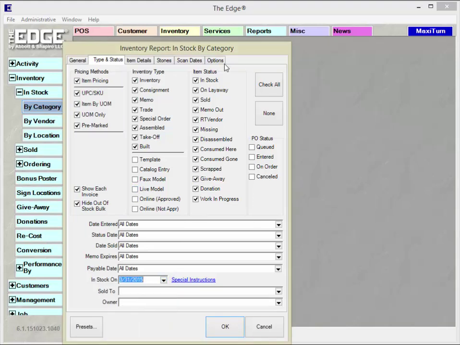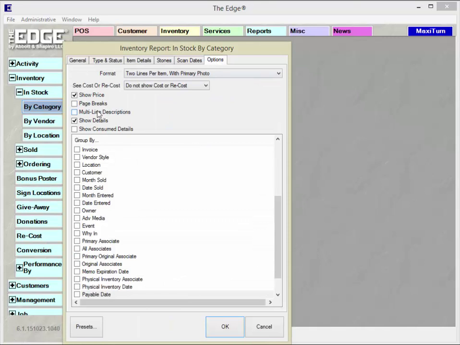In the Options tab, uncheck Details and Page Breaks. Group by category.